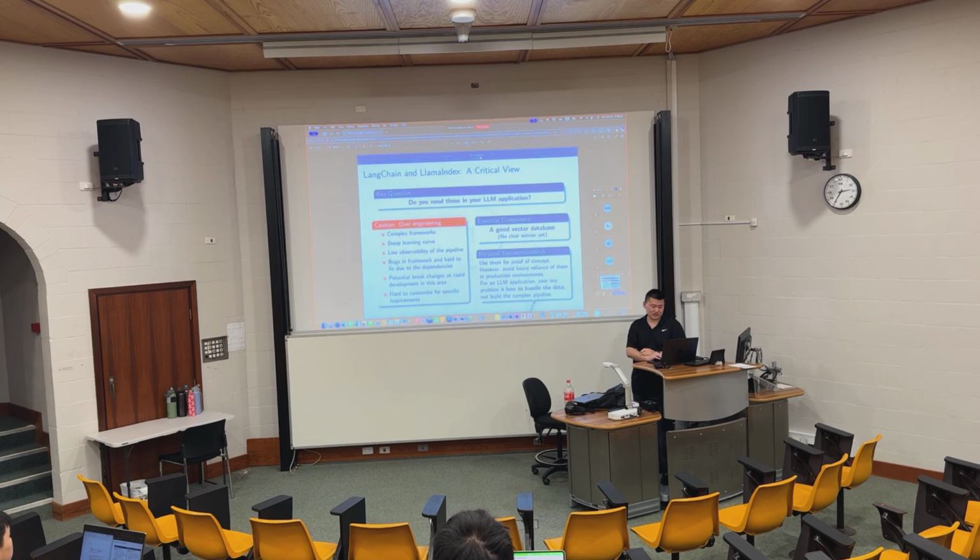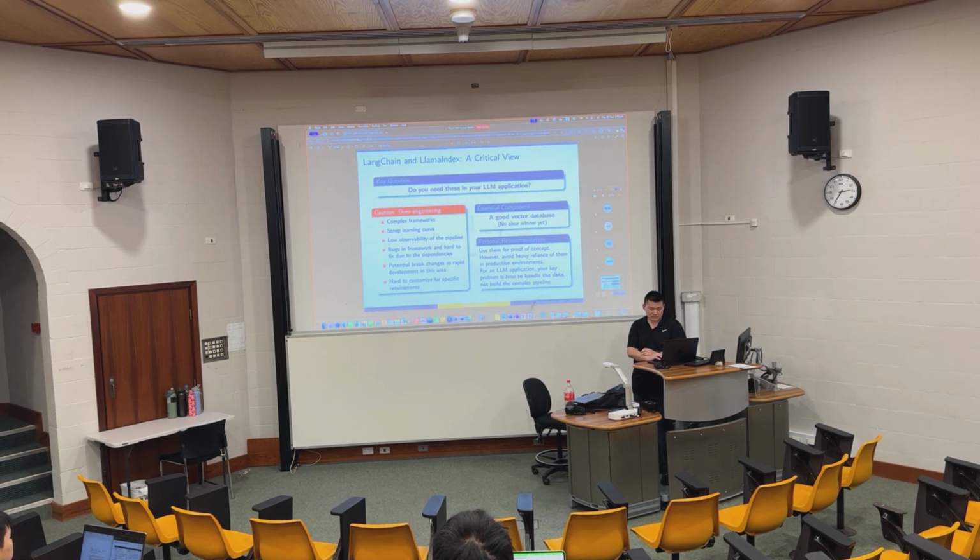But my recommendation: do we need them in your application? You need to think about what you really need in your large language model application, compared to a traditional full-stack application. You must have a good vector database, because that will change your latency, how long it takes to retrieve the data from the database. But do you need a very complex framework to do all the pipeline processing?